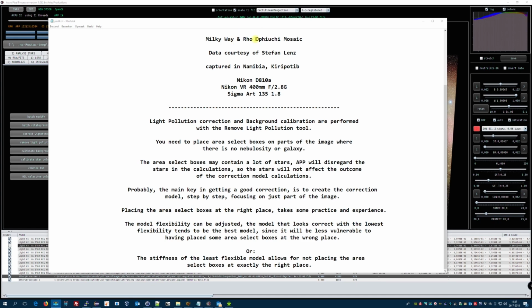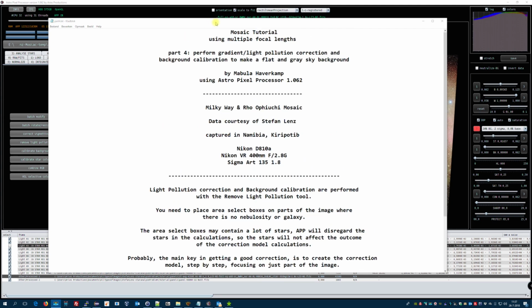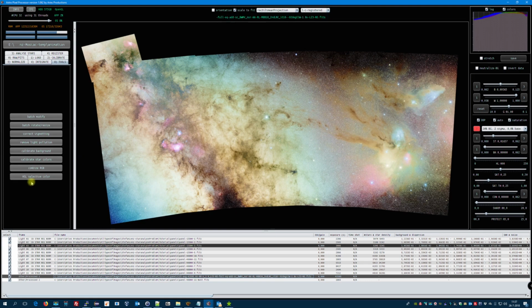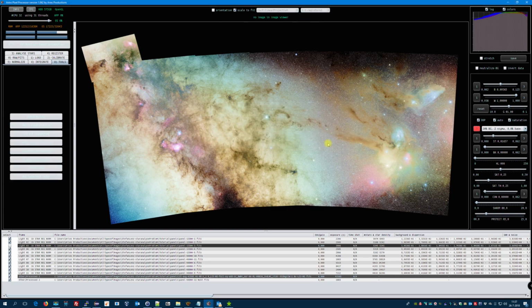So let's start the Remove Light Pollution tool now to show you how I would correct the entire mosaic. This is the entire mosaic after having rotated it by 92 degrees counterclockwise, as shown in the previous part of this tutorial. I will click on Remove Light Pollution tool. I want to apply that on the image in the image viewer.